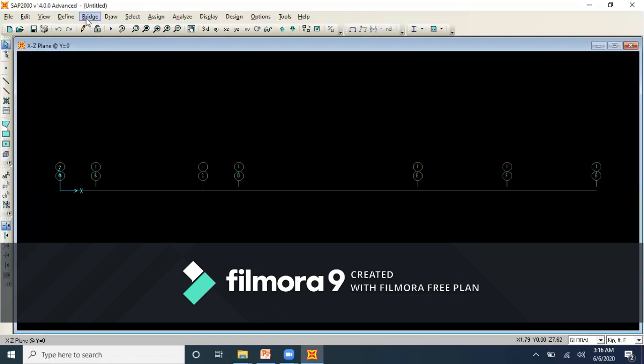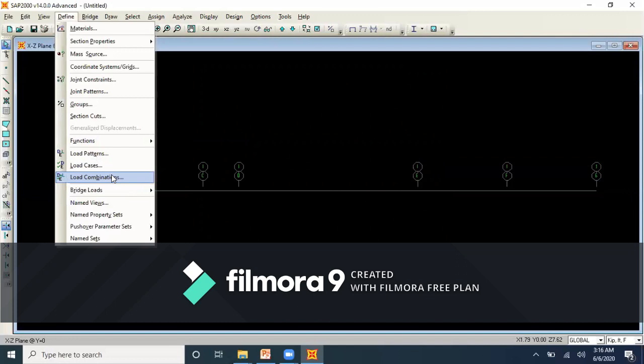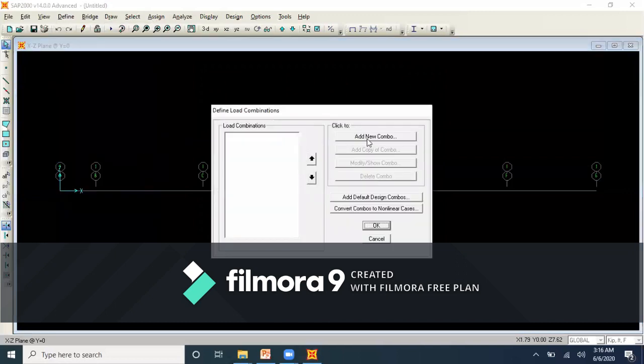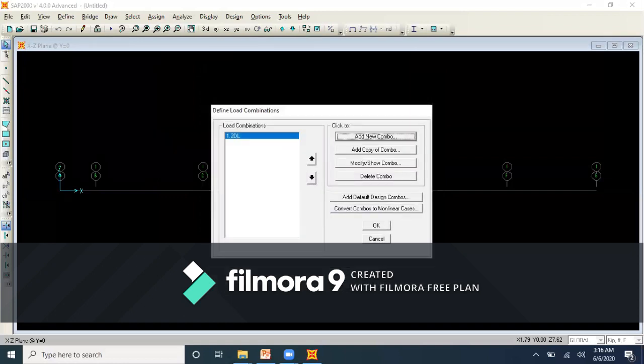Okay, then define the load combinations. Click on the define, then load combination, then add new combo. Okay, change the name of this combination 1.2. For example, it is 1.2 dead load only. Right? So add 1.2 dead load because there is no other load. So only dead load, so it is 1.2 dead load. Click on OK.